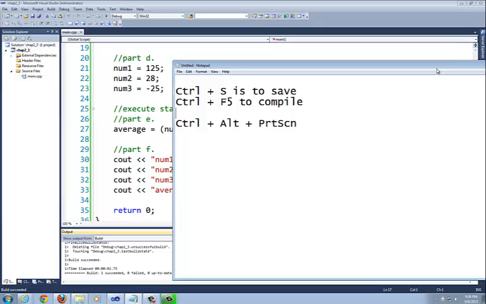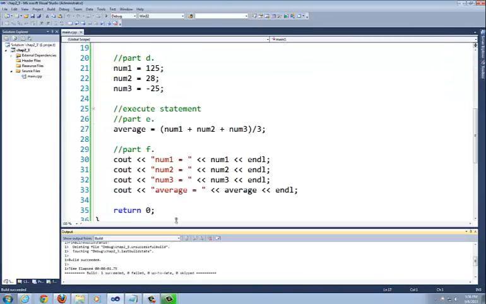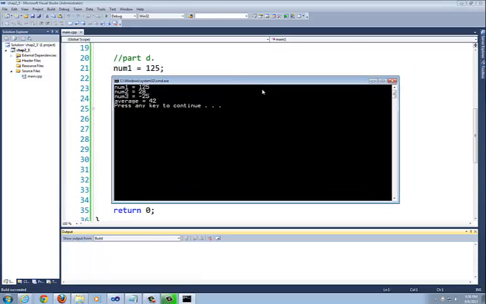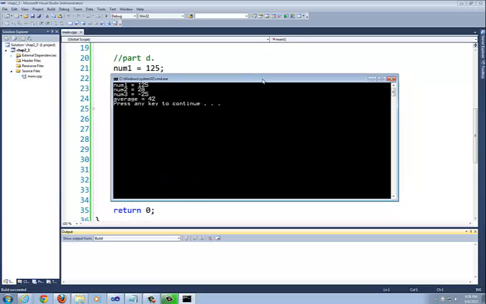Let me just drop this down here, minimize this right now, and let me come back here and I will Control F5, and this is what I need to take a screenshot of. So Control Alt print screen. Okay, so I took a screenshot of this.